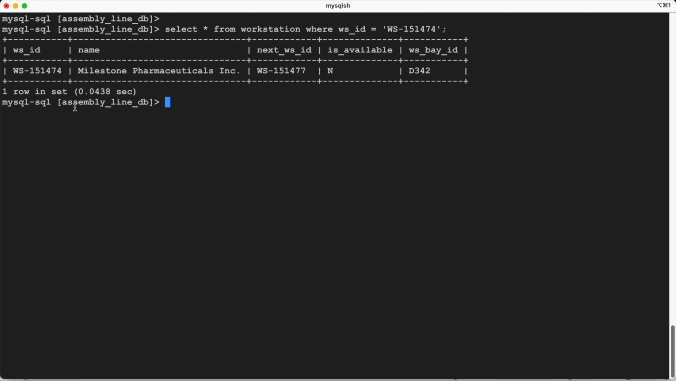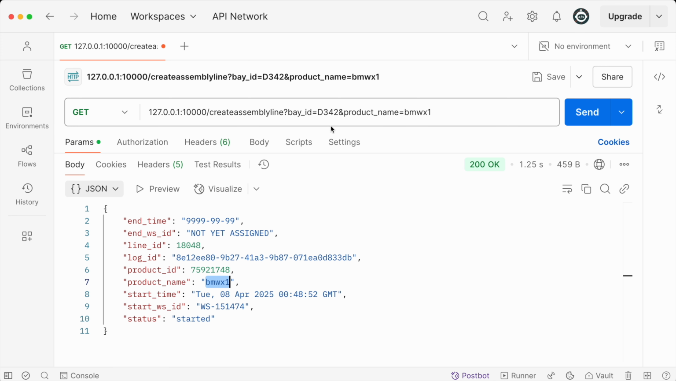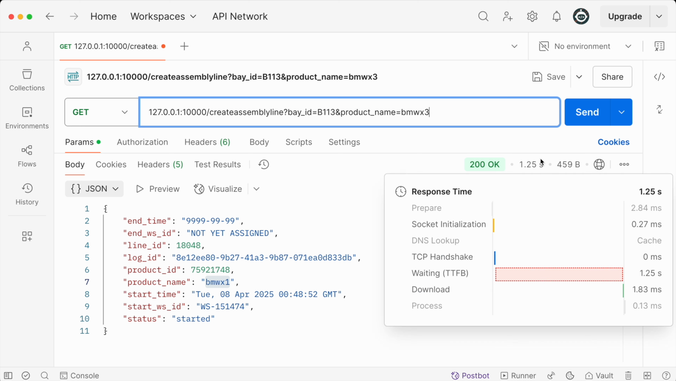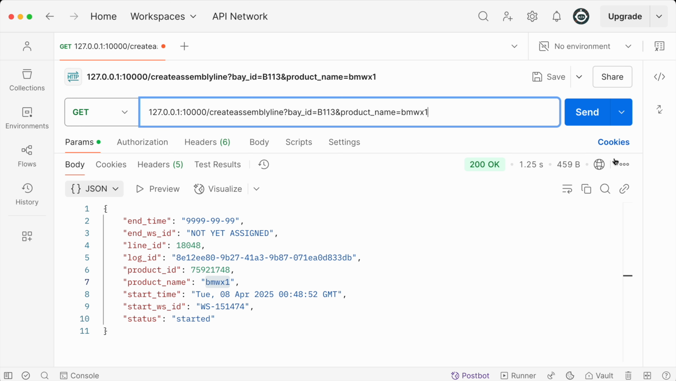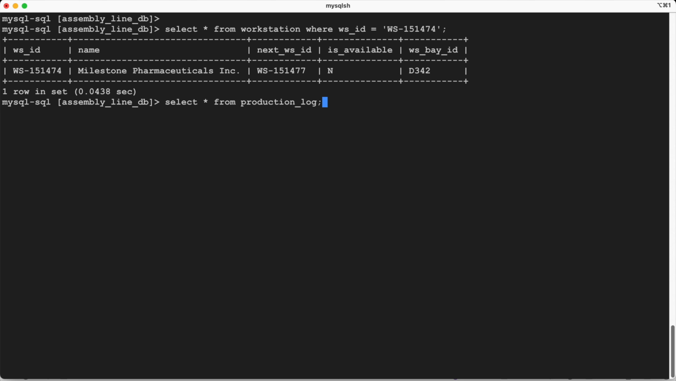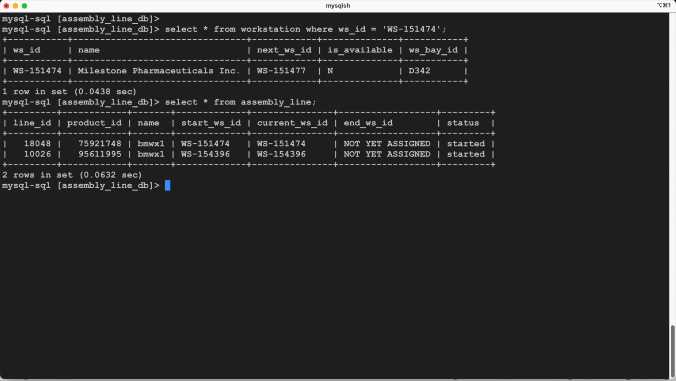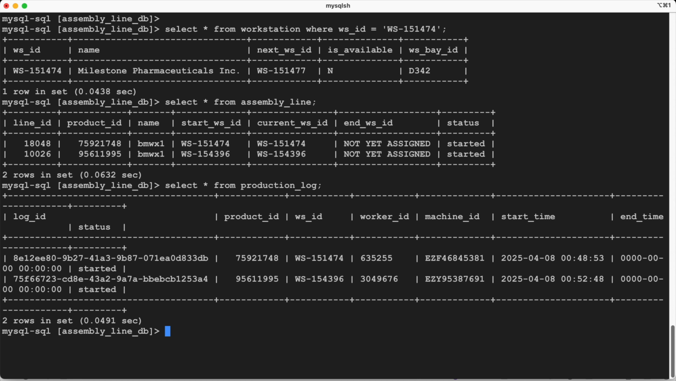Alright, so the create assembly line worked. Let's create one more, and now the product name would be, let's say, BMW X3 or maybe X1 because that is in demand. Okay, so this also worked, and there should be 2 rows in the assembly line table and 2 rows in the production log table also, which is actually the case.